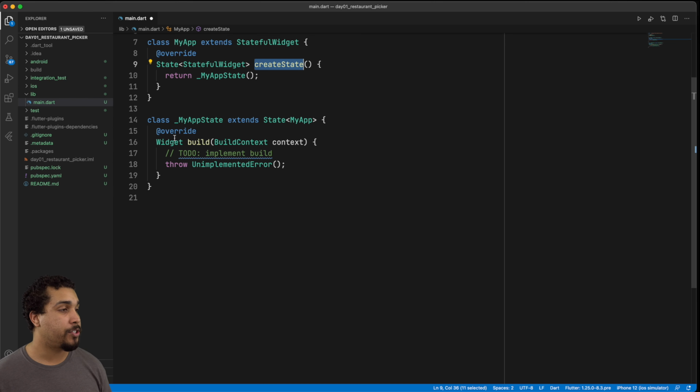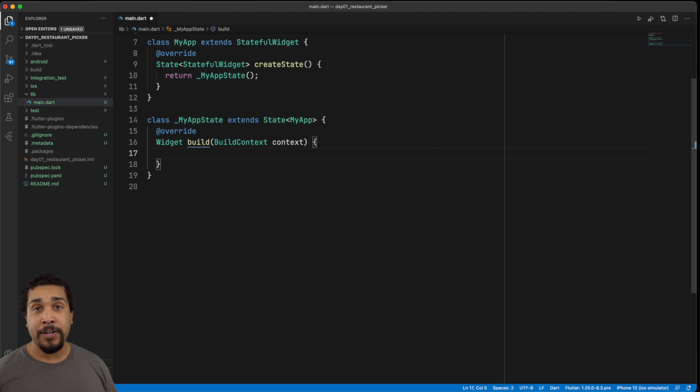Now we need to implement the build method, which is part of conforming or extending a State object. What we want to do here is remove this and replace it with a MaterialApp, which is a widget, and that's exactly what this build method is expecting to return. Now the MaterialApp is going to make our app look like an app. It's going to add some styling to text and things like that. And it's also going to help with the material design, right?